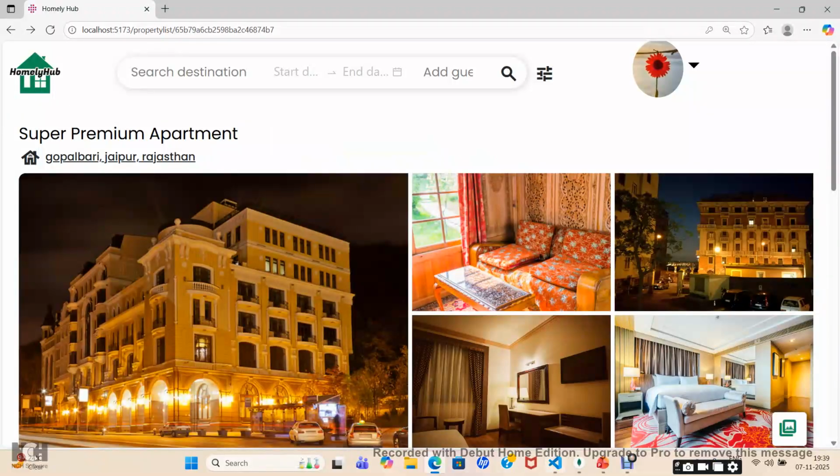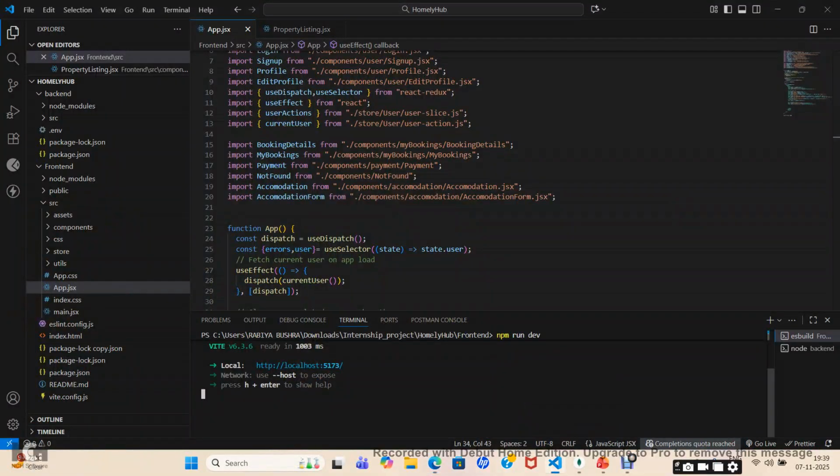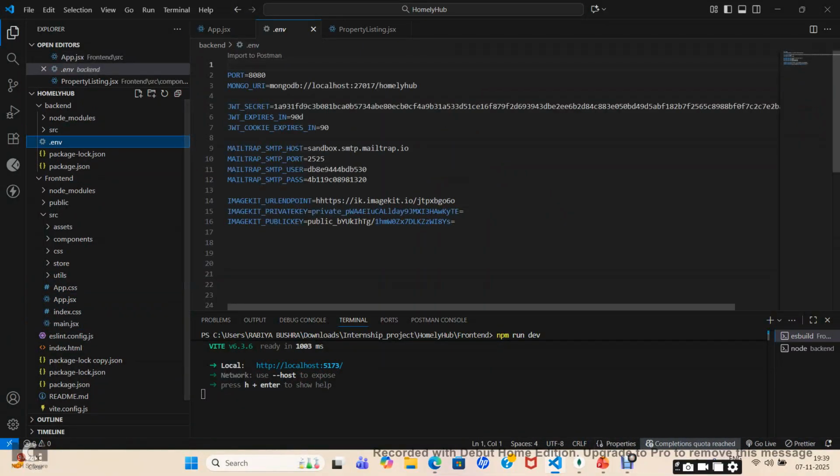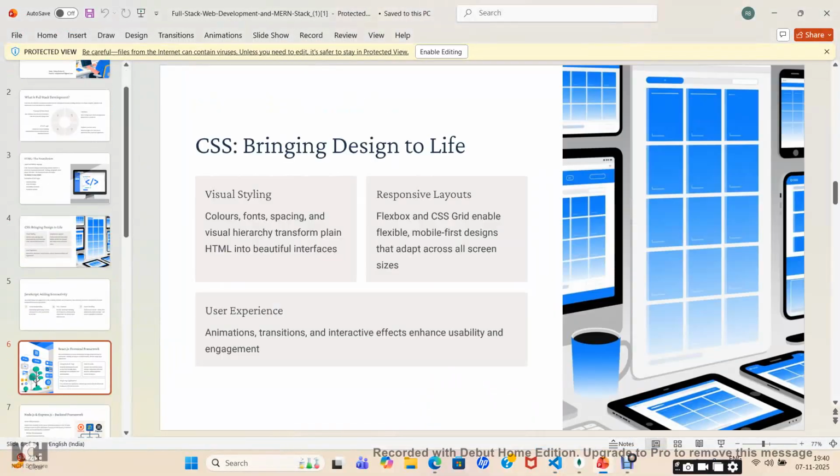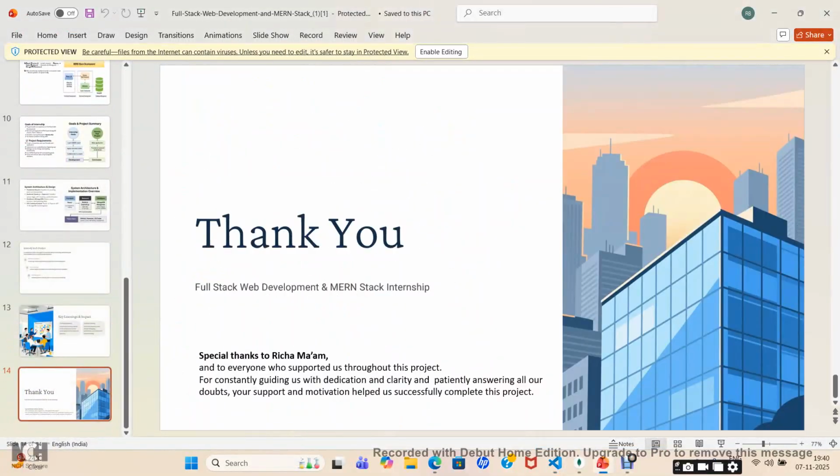And also in our project, we have used the JWT authentication. That is we have used it for 90 days, and also we have used MongoDB Compass. We have connected it to the database, that is MongoDB. So yeah, thank you.